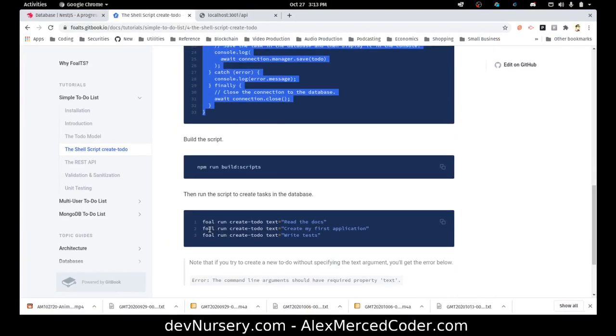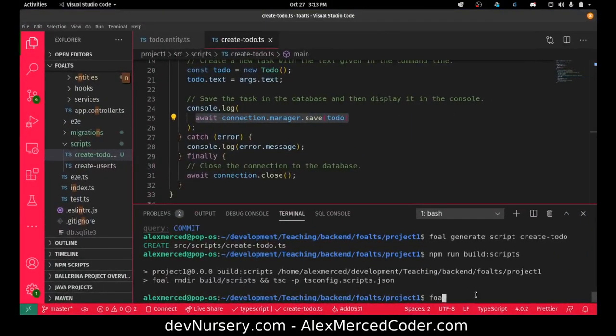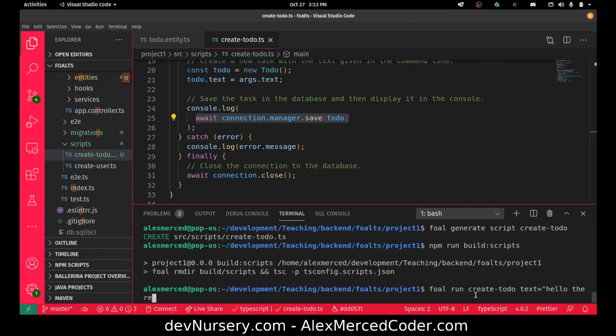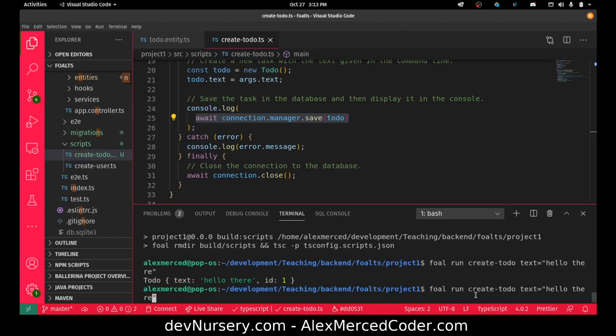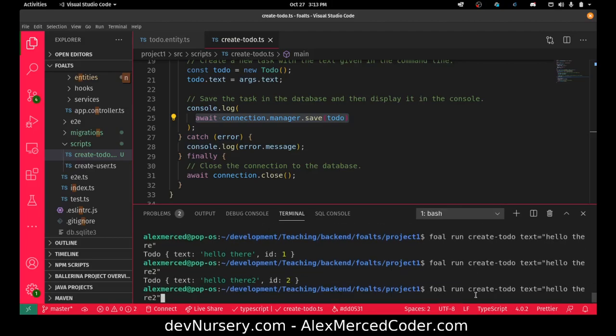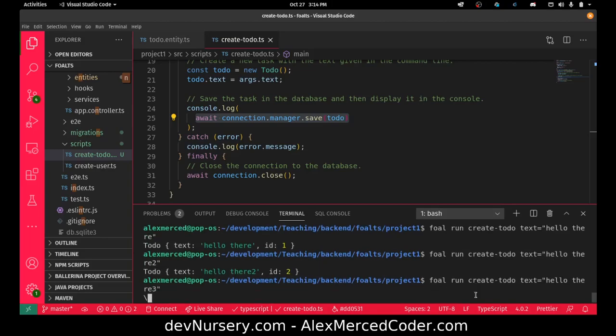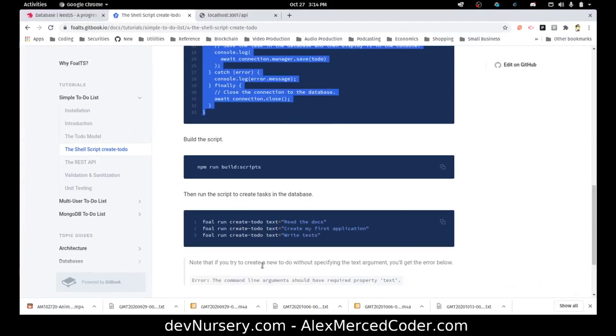And then here we do pass in the arguments. So run full run create to do. So we're running the script. Full run create to do. Text equals hello there. Okay, so see, it created that one. And then I'll just do the same thing again. Hello there 2. Hello there 3. Okay, so we created the thing. That's all fun and well.